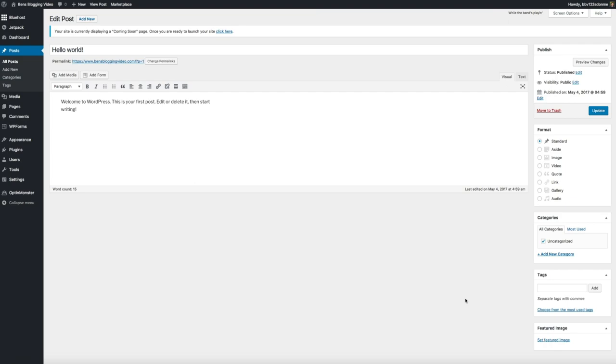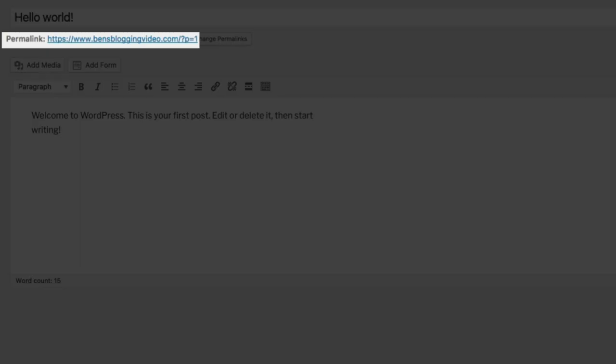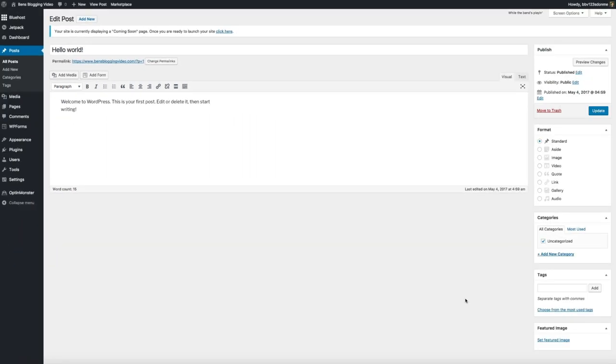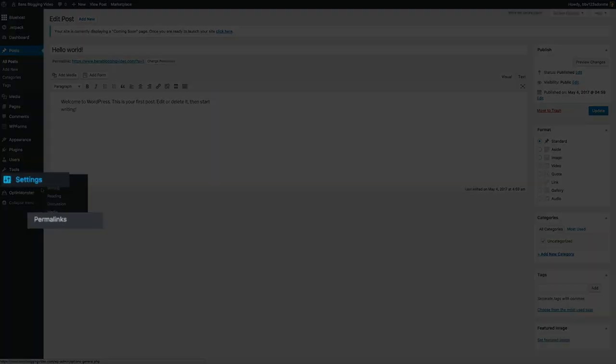Now, the WordPress default permalink setting looks like this. This is not very user-friendly, and it's horrible for SEO. You want your links to be clean and optimized for search engines, and the best way to do that is to have a URL structure that contains keywords. So in order to change the permalink settings, simply hover your mouse over Settings and click on Permalinks.